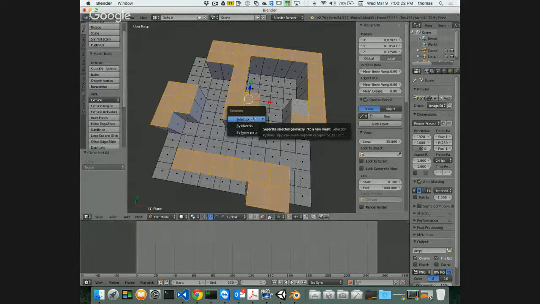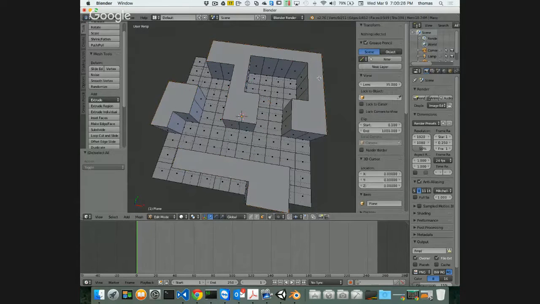It asks me how I want to do it. I want to do it by selection. So by selection. And now what's happened is, look, it's become all smooth. And now on the outliner, this is the key tell here.